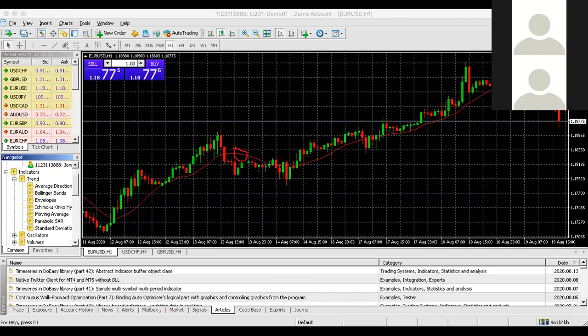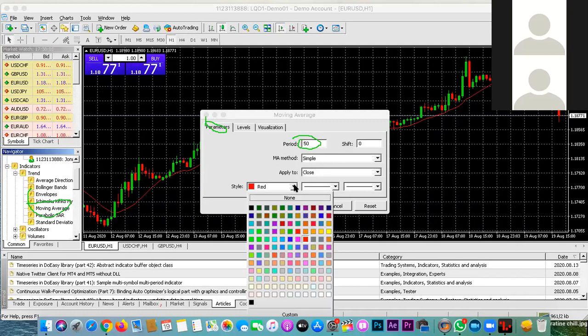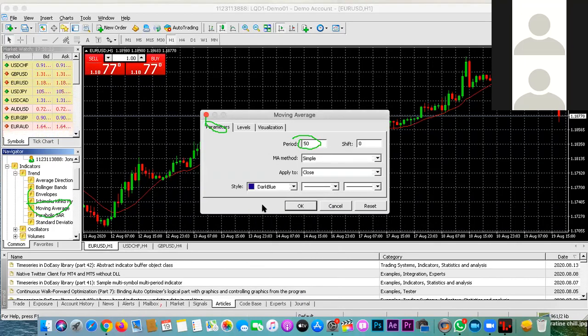What we're saying is to go back here, click on moving average right here, and good. Now it comes up. Let's stay there. Change this right here from 14 to 50. Good. And I want you to change that from red to blue. Good, from red to blue.